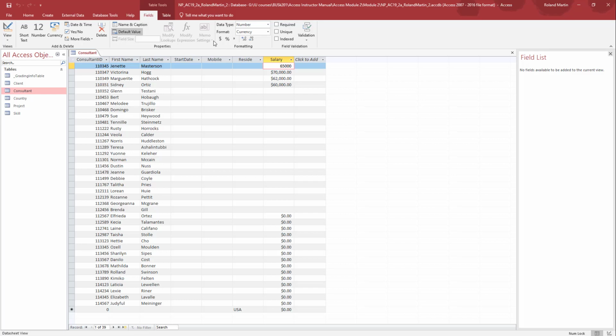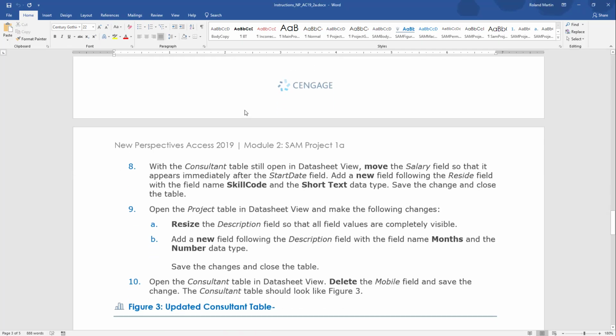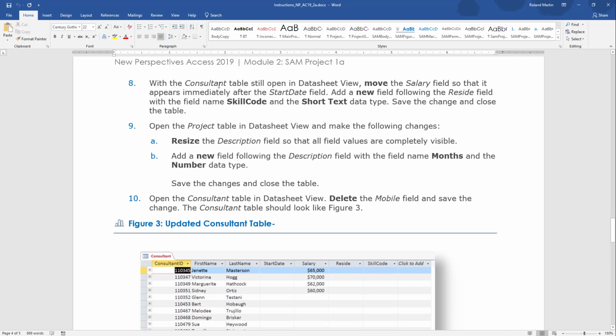I'm going to go ahead and save this, but once again, I'm not going to close it. So I've saved that information. Come back over. We are now ready for step 8 here with our consultant table still open in Datasheet view. We're going to move the salary field that we just made a change to so that it appears immediately after the start date field. All right.